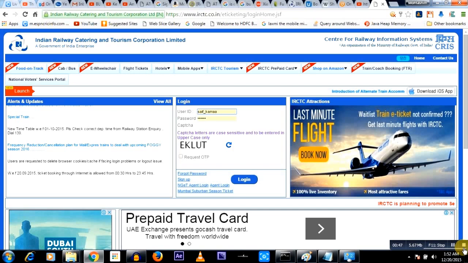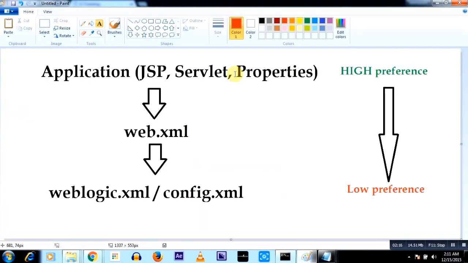It is thus important for us to know where we can set the user session timeout value. And if we have specified the user session timeout value at more than one place, which one is going to take precedence over the other? And that is the whole purpose of making this video.